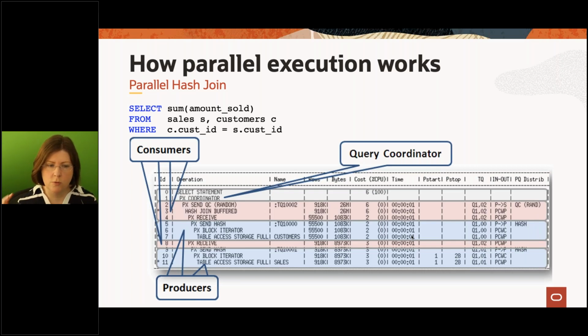Then the producers went over and they scanned the sales table. Again, they broke up the sales table into ranges of blocks. That's what you see on line 10. Once they had scanned the sales table, they sent the results to the consumers. That's what they're doing on line 9. And then on line 8, you see the consumers catch those rows and begin to do the hash join on step 3 of the plan.